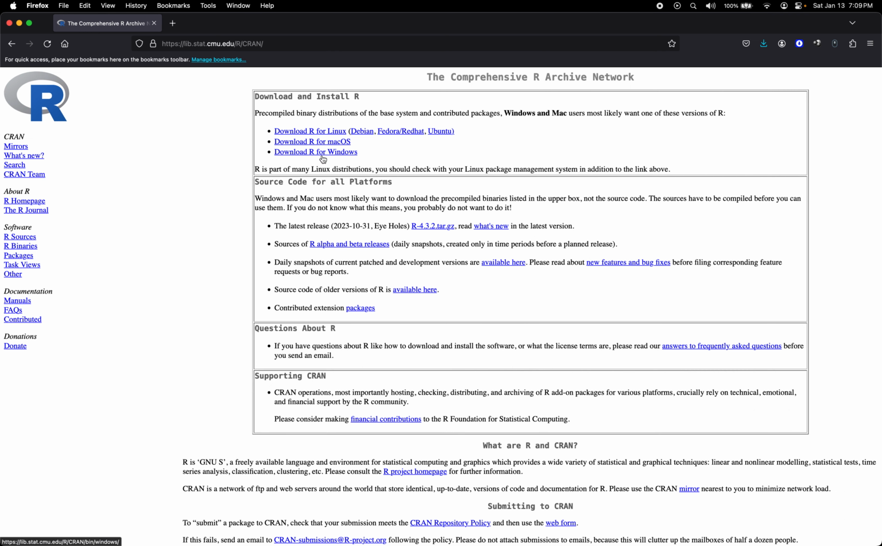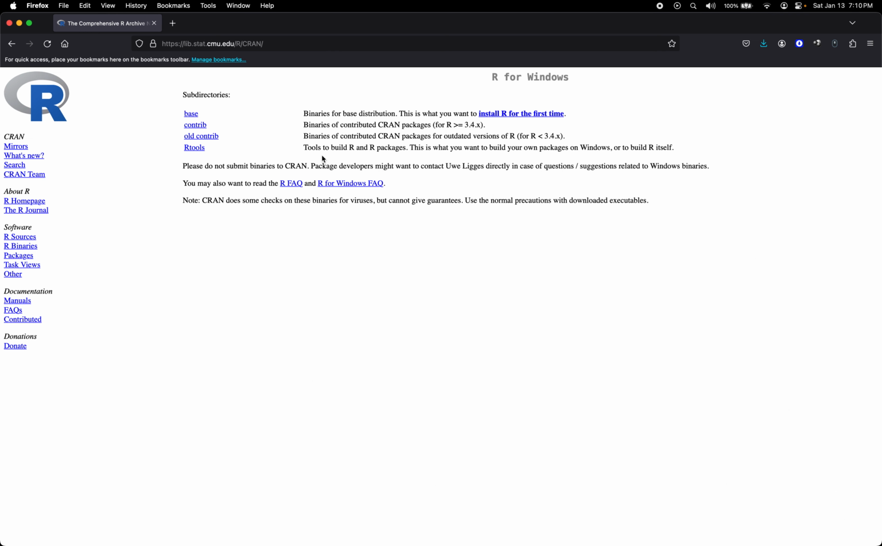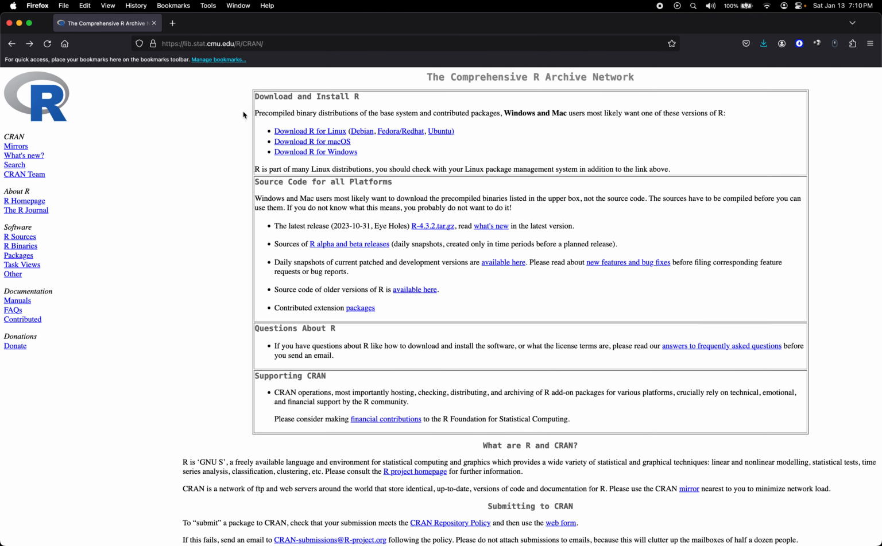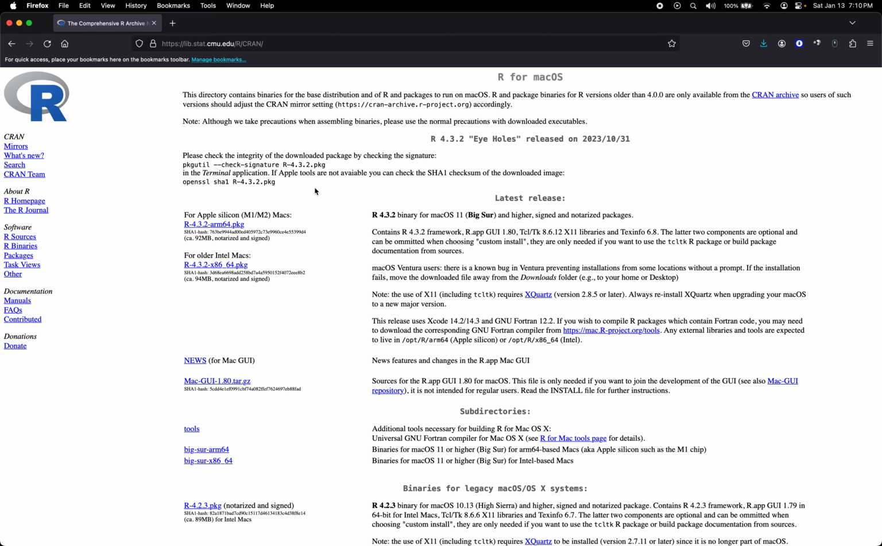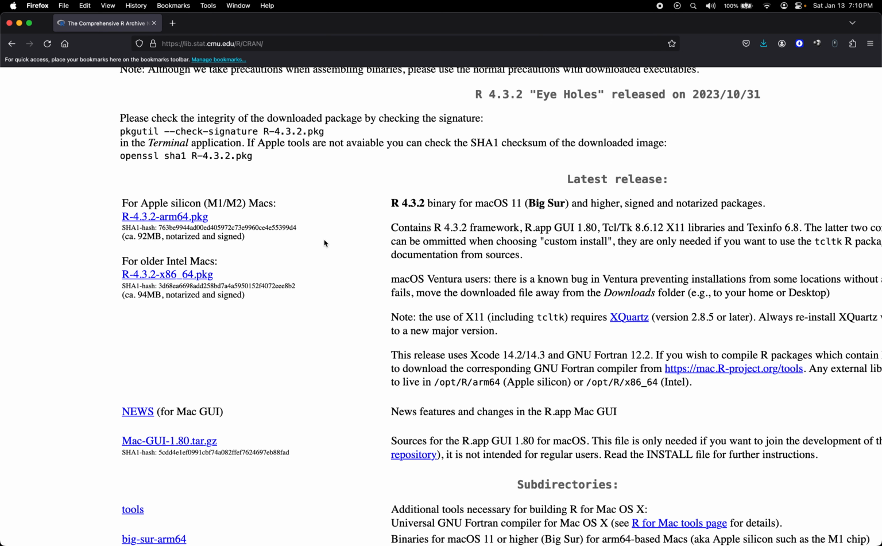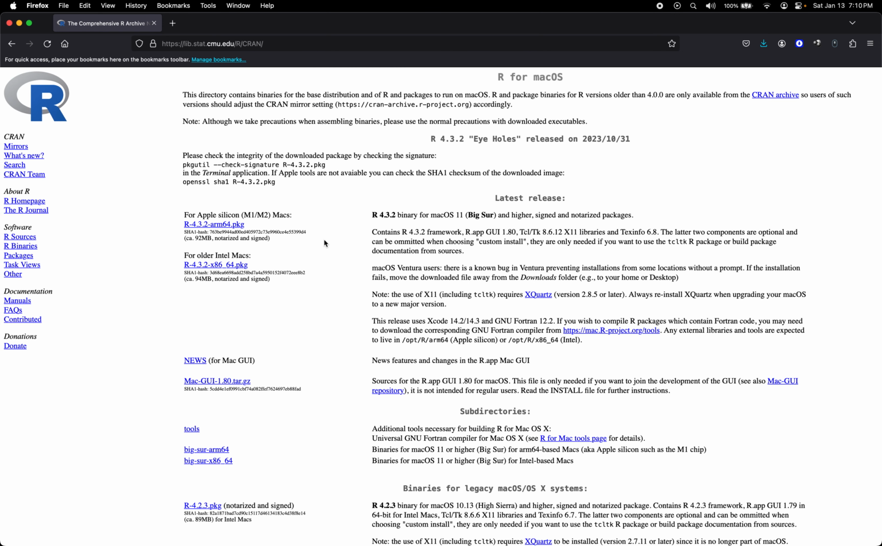If you have a Windows computer, it's pretty basic. You're just going to click on that one and then go to the base package and install that one. I have a Mac though, so I'm going to go to download R for macOS. And then you have two options. Actually, you only have one option.